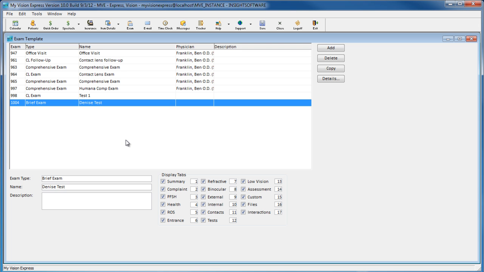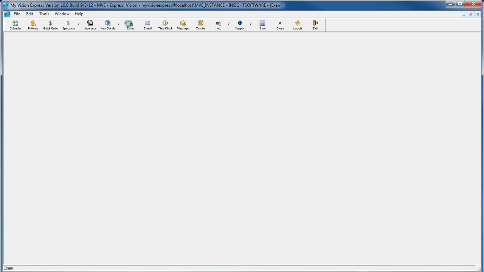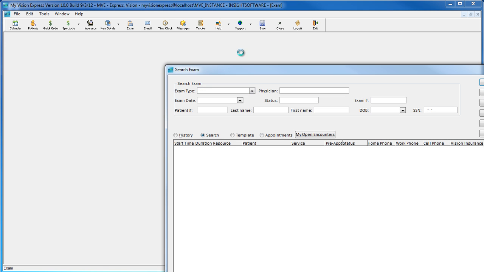I've already created a template, so I have my brief exam and Denise's test. I'm going to show all the tabs on the bottom here, so all the tabs will be displayed in this example. Once I've recreated my templates or added my templates, I'm going to go ahead and save. Now I'm going to go into the exam module and open up the template I just created.